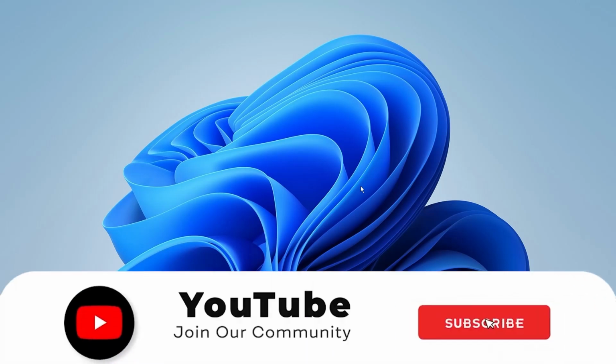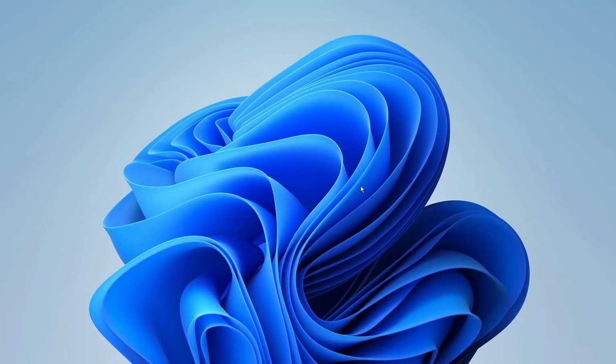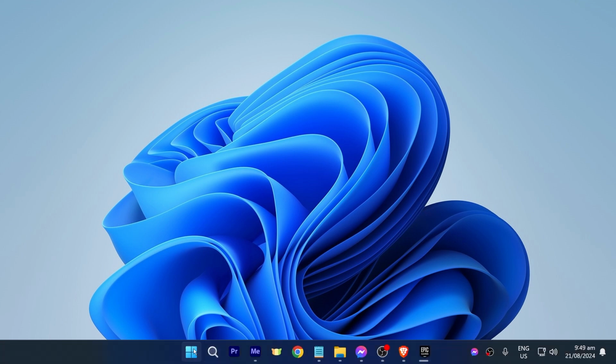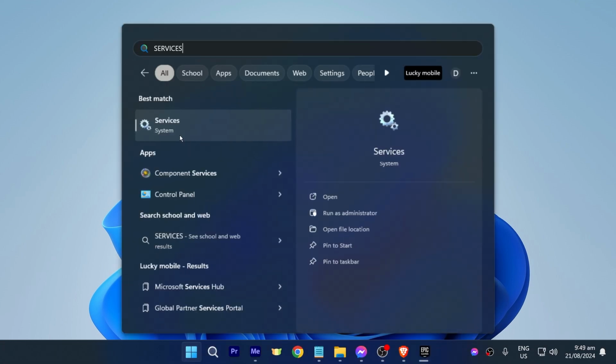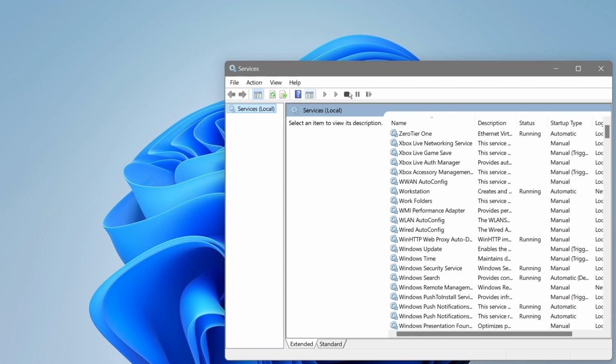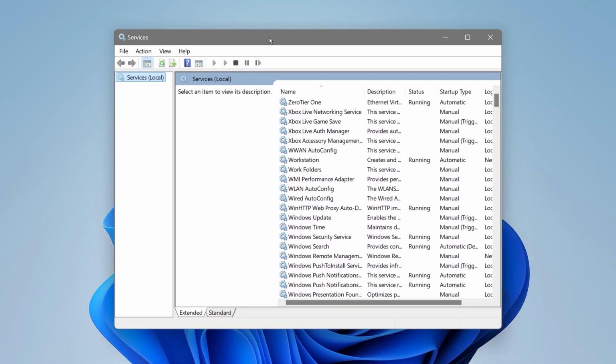How to fix no audio device installed or found in Windows 10 or 11. Now, in order for us to get this done, let's go ahead and open Windows here, and we are just going to go ahead and look for services. Now, when you open services, you should be seeing something like this.